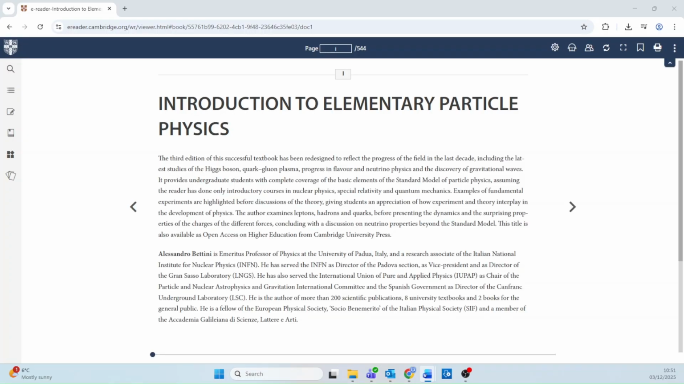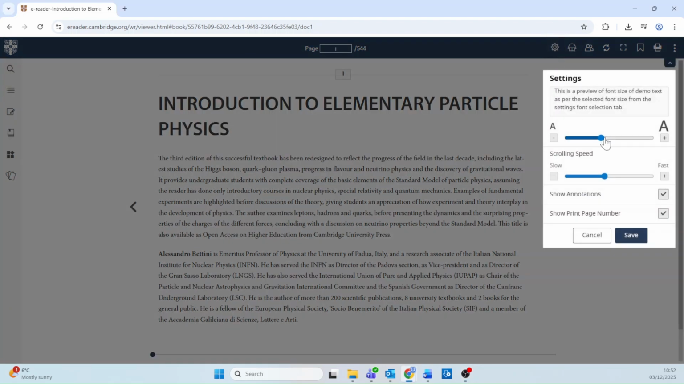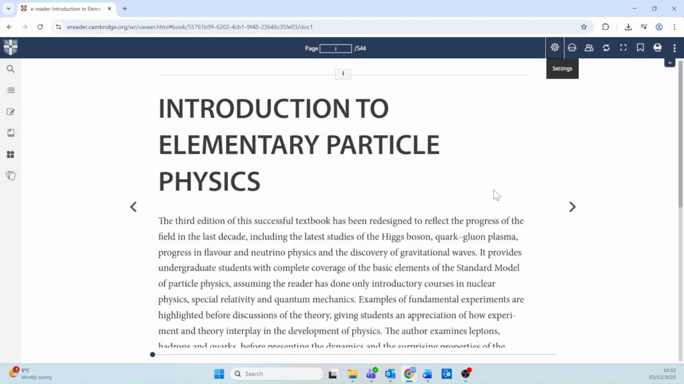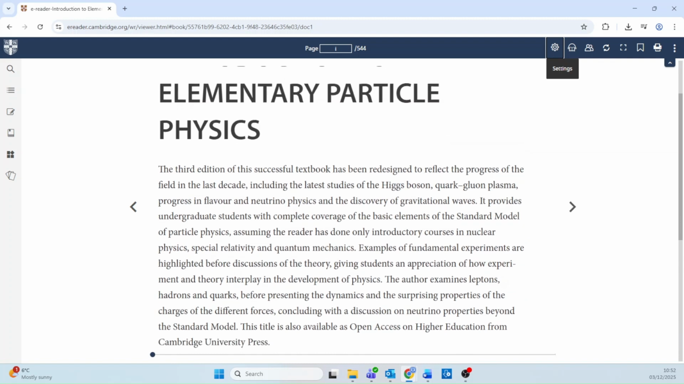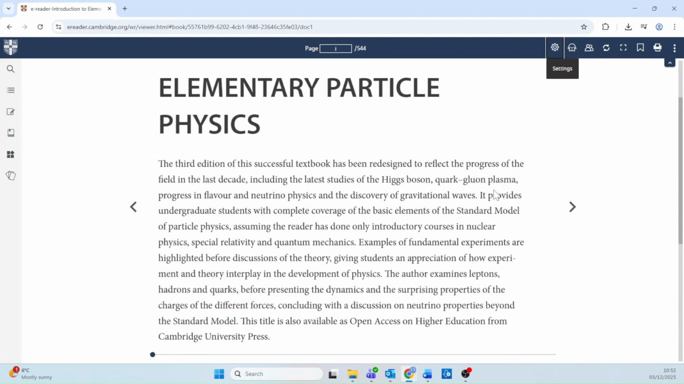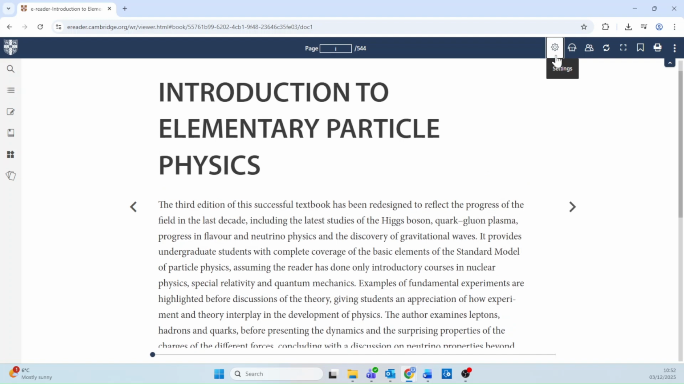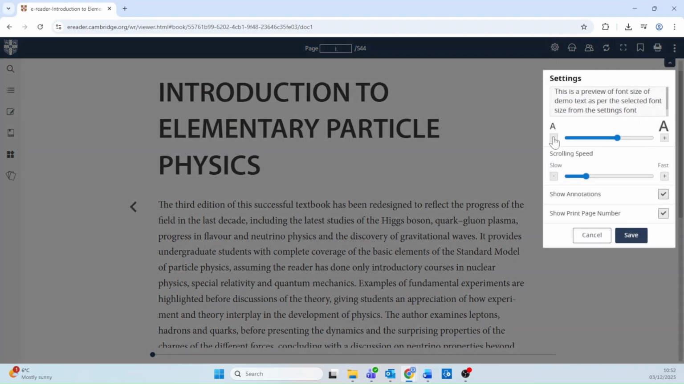The Spiral eReader has many extra bits of functionality to help you study, including changing the font size. By clicking on the cog at the top here, you can change the settings and increase the font size and slow down or increase the scrolling speed. By clicking Save, you can see those changes have been made. And then if you need to change them back, just click on the cog again and reset.